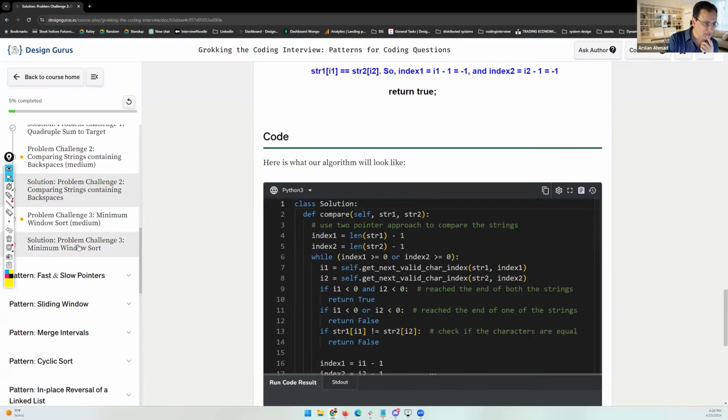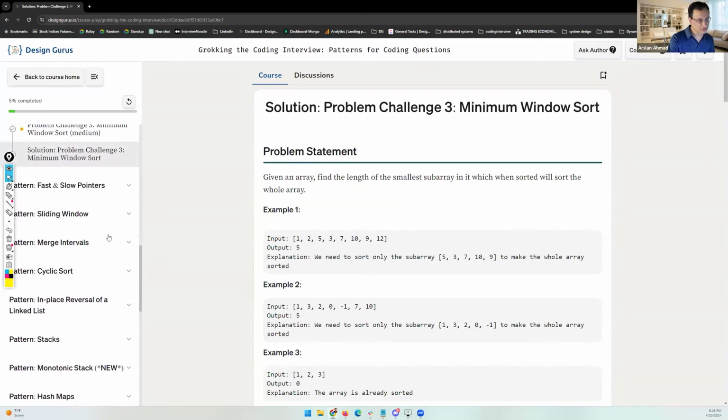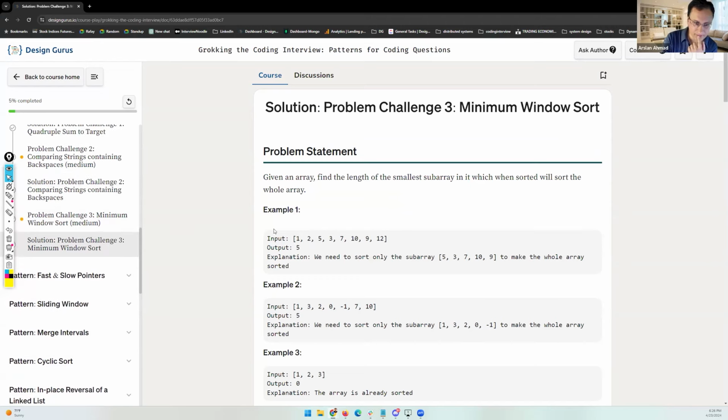All right, so let's do another problem called minimum window sort. It is actually a hard problem. It's a medium problem too. It's an interesting problem. I actually once got this problem in an interview, and it was very difficult for me. There was this small point I would like to emphasize in this solution.